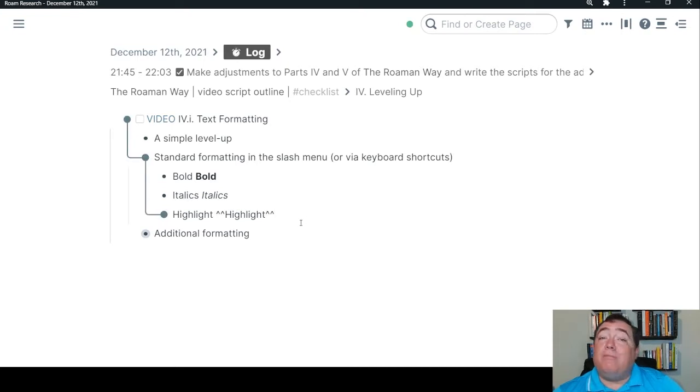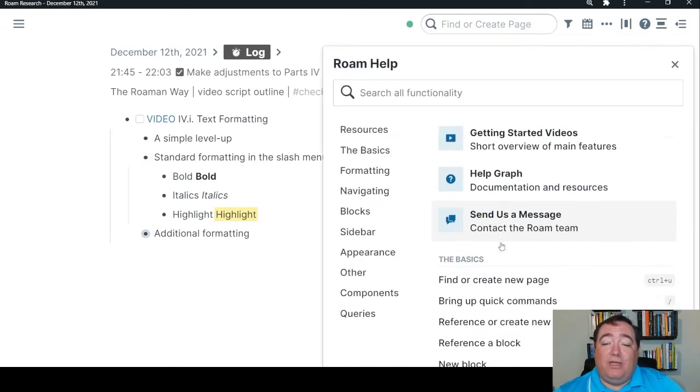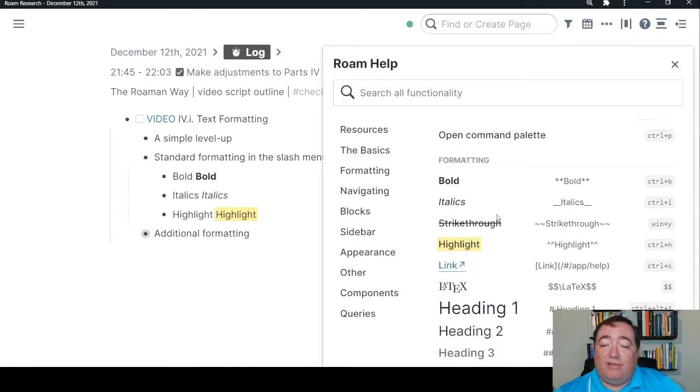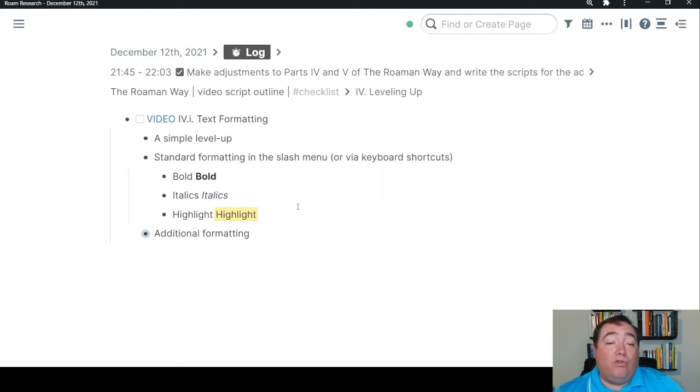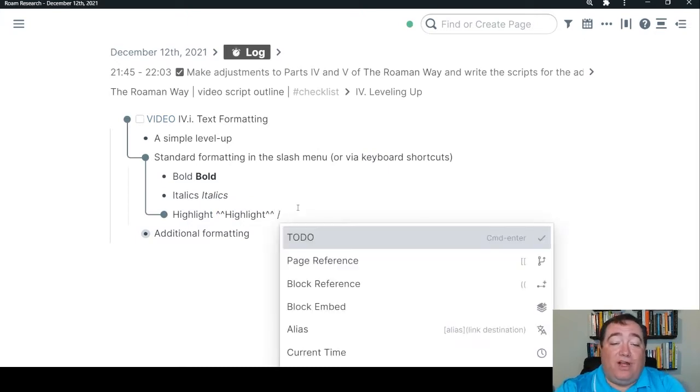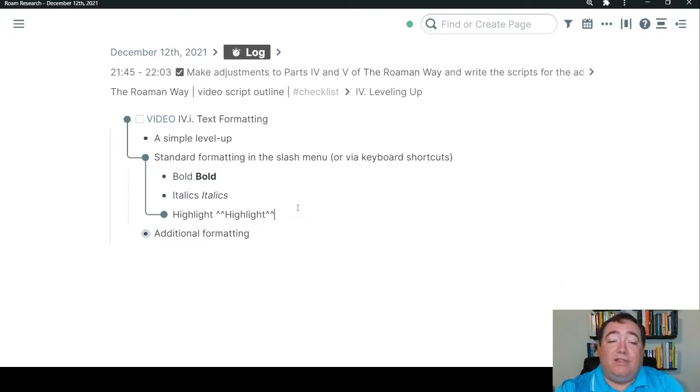And so if you don't remember a keyboard shortcut for something, you can find them up here in the help menu. You'll see all the formatting options are down here. Mine are listed for Windows, of course, because I'm on a Windows machine, but it would be whatever machine you were on. And you can also use that slash menu, and you can find the keyboard shortcuts listed there as well.